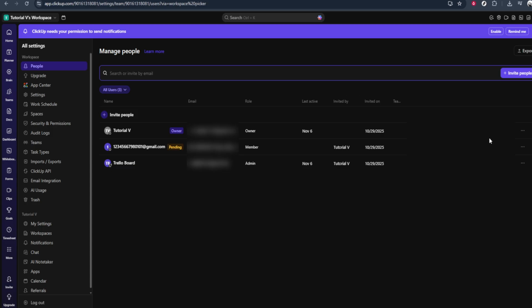As you scroll through the list of members, identify the admin member you wish to remove. Next to each member's name, you'll see three small dots, often referred to as the More Options menu or ellipses. Click on these three dots for the admin member you are looking to delete or remove. This action will reveal a drop-down menu with various options related to managing that particular user.